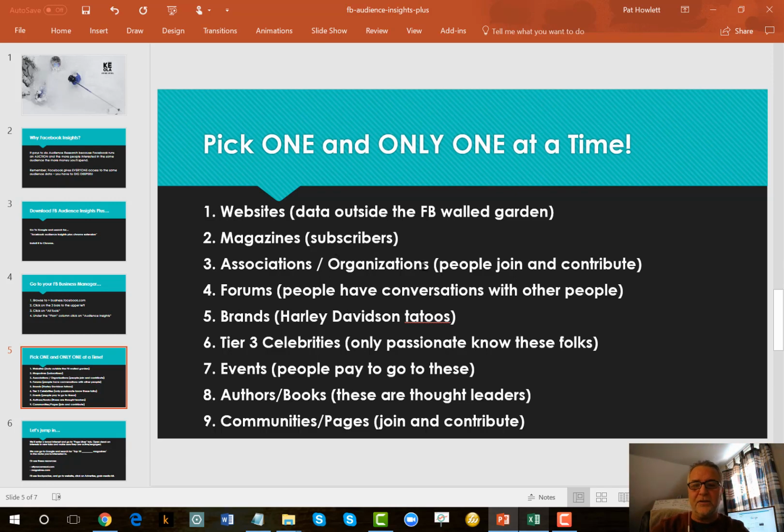Associations, organizations. These are things that people join and they contribute to. They can be passionate about that. Forums. This is where people have conversations with other people. Yeah, imagine that. Brands. People get Harley Davidson tattoos. They love that brand so much. Tier 3 celebrities. So let's take golf. Everybody knows Tiger Woods, but not everybody knows Bubba Watson.